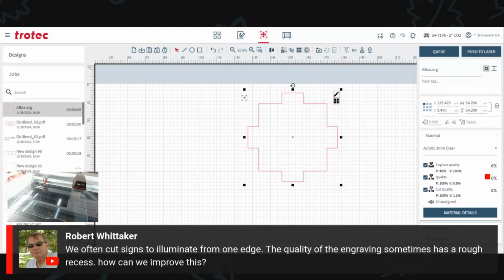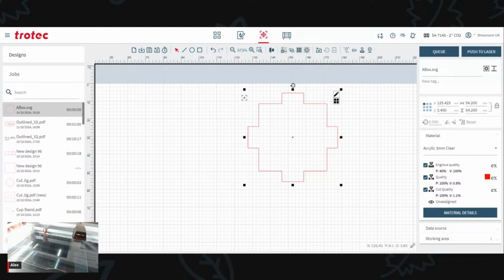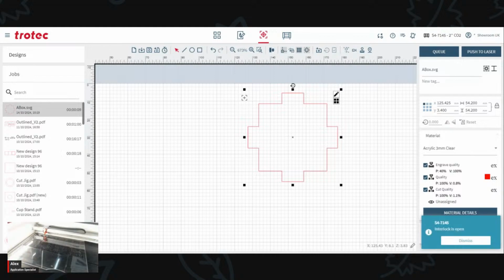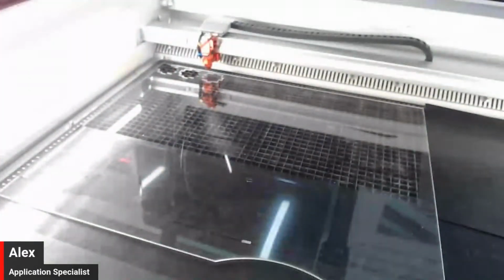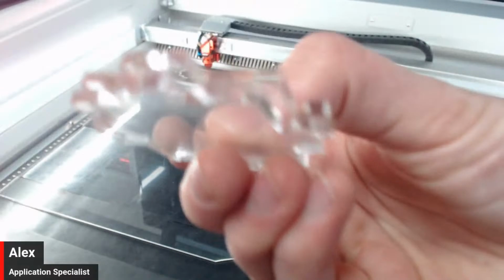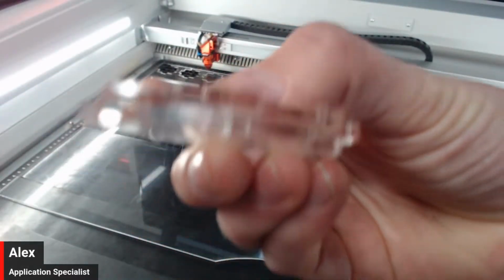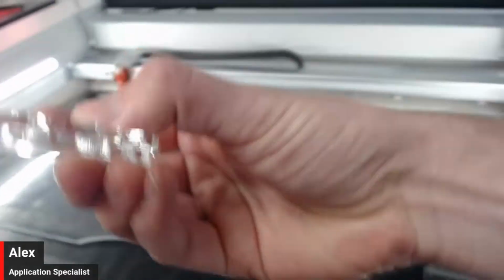So the quality engraving sometimes has a rough recess. Be interested to know what you mean by the actual recess. Is this the actual edge itself, or is it something else? Is it just the far edge? So for example, let me just have a look at the two examples, or a couple of examples that I just cut. And I don't know if this is going to pick up on the camera, but let me see if I can hopefully show you. So we have two versions here, so we get the camera to focus.